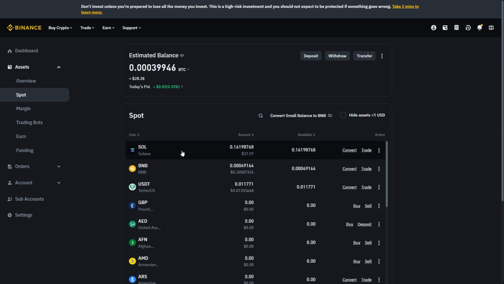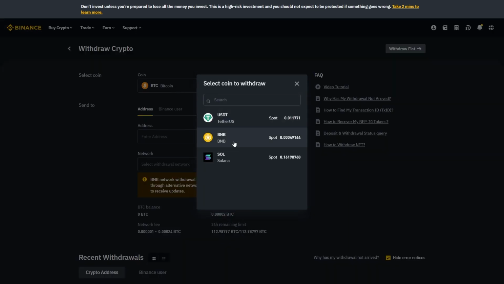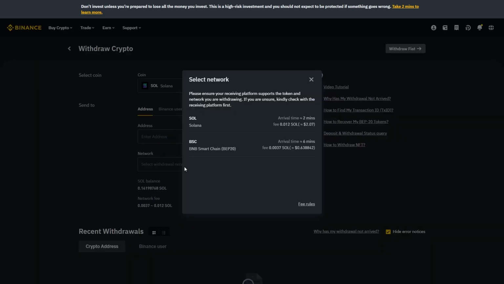So once you've already got your Solana bought, we can go ahead and choose to withdraw our crypto by clicking this withdraw button up here. And from there, we're going to have to select the coin as Solana. So we can simply choose Sol, and it will now ask for an address as well as a network to send to. Now, since we're going to be sending it to our Phantom wallet, that means that it will be on the Solana network. So when we click on network, we have two options, but as I said, we're going to be sending it on Solana, so we've got to make sure to choose this one.